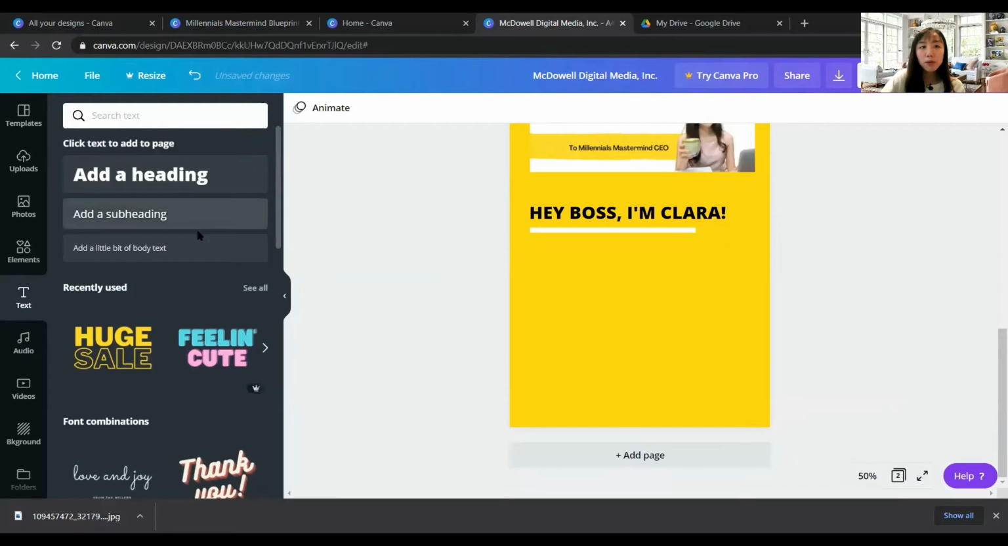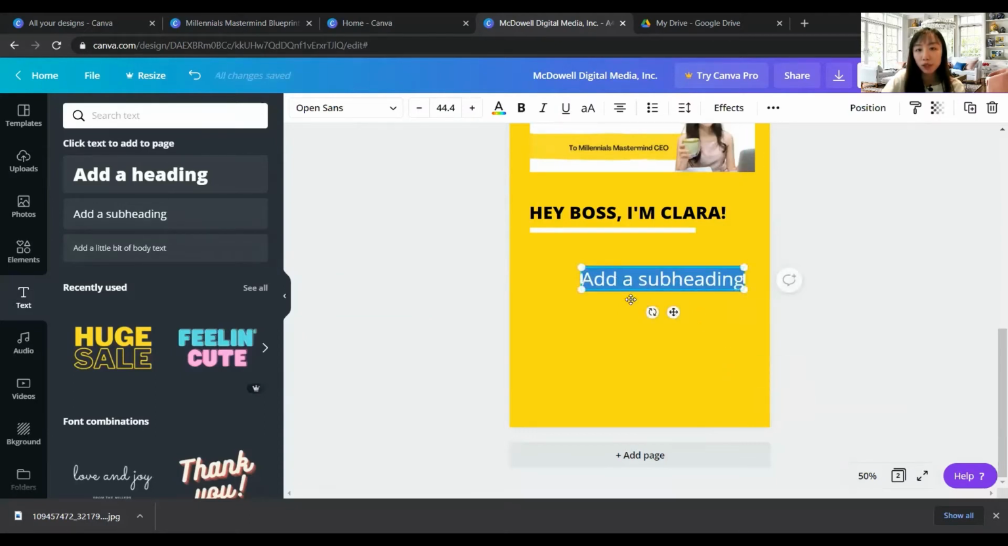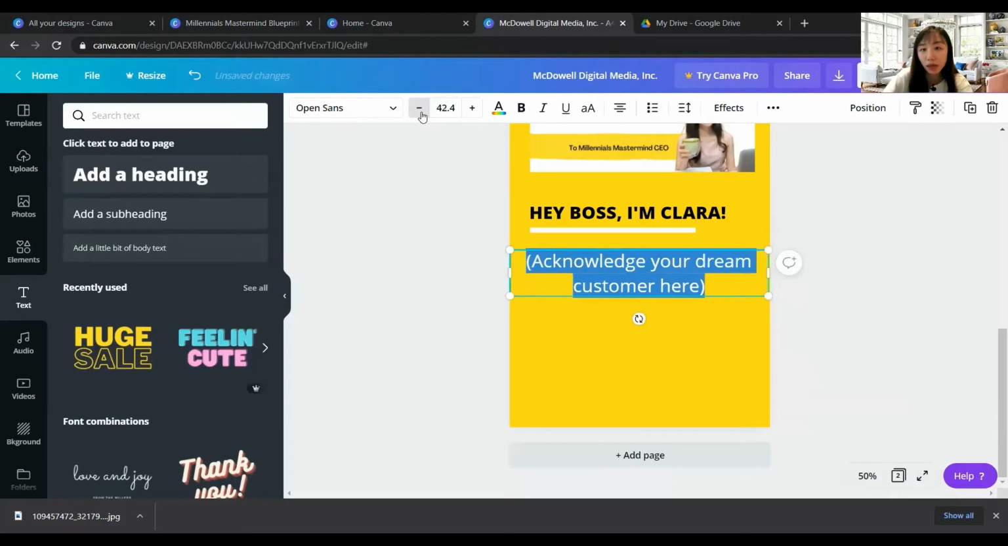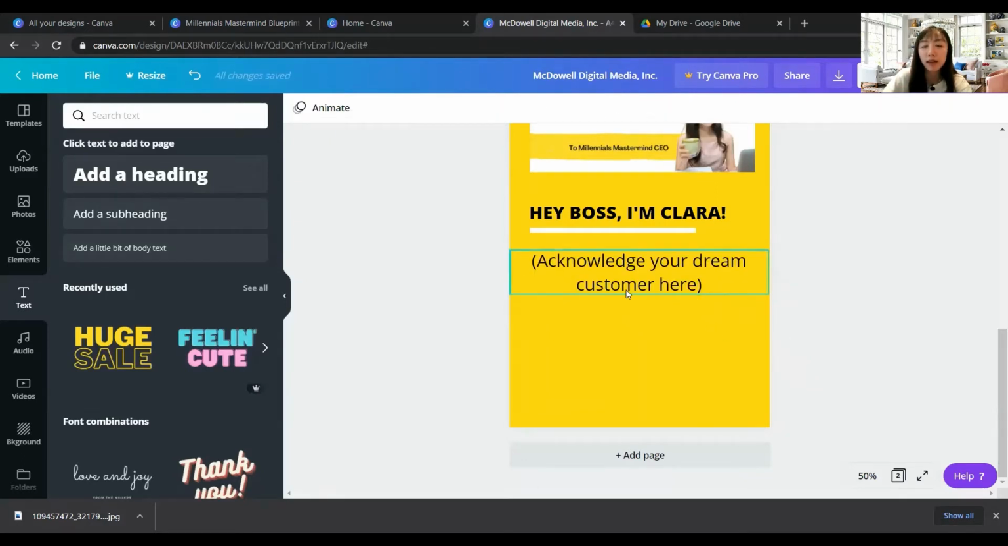So after that, what you want to be doing is to introduce yourself. Notice that this is the heading, so this one would be the subheading. You do not want it to be really, really huge. This is the space where you'll be saying thank you. You want to acknowledge your dream customer here. You want to be telling them thanks for downloading this blueprint, because there are so many other blueprints out there. They chose to download this. It must mean something to them. So you want to acknowledge your dream customer right here by thanking them.